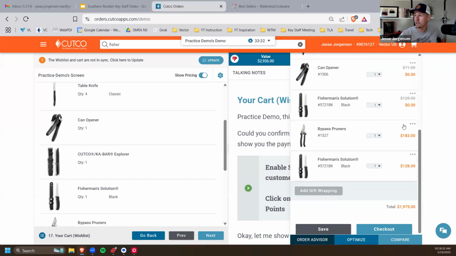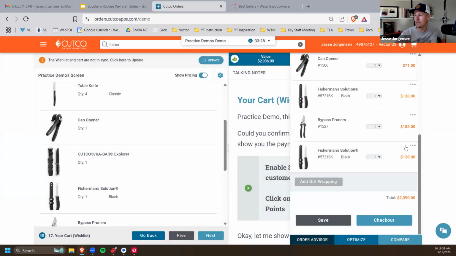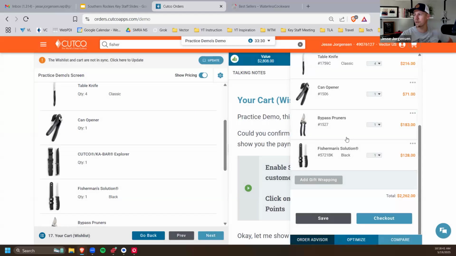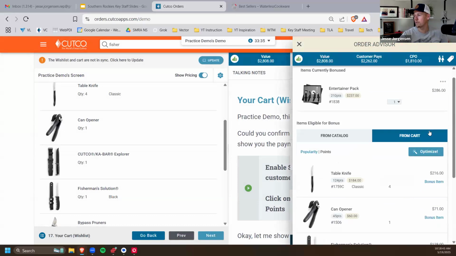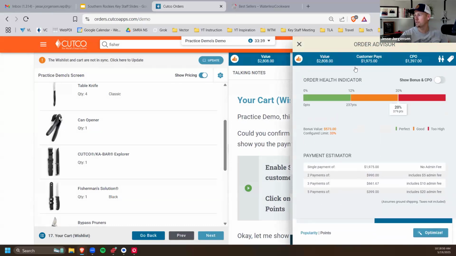What about the fisherman solution for your husband? Well, he's got a whole bunch of fishing knives. Okay, what about the one for your son? Well, he would actually like that. All right, well, Mrs. Jones, let's get rid of those two. Let me show you what it would look like if we did that. Order advisor from cart, table knives, can opener, right at 20.